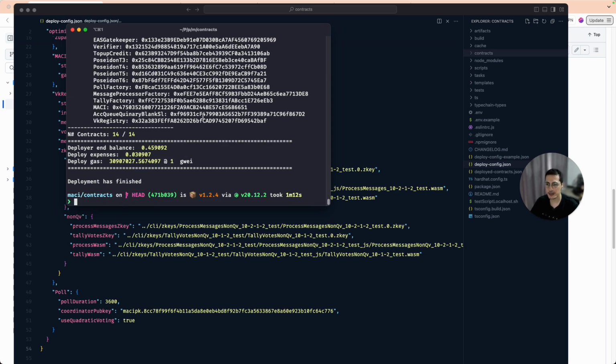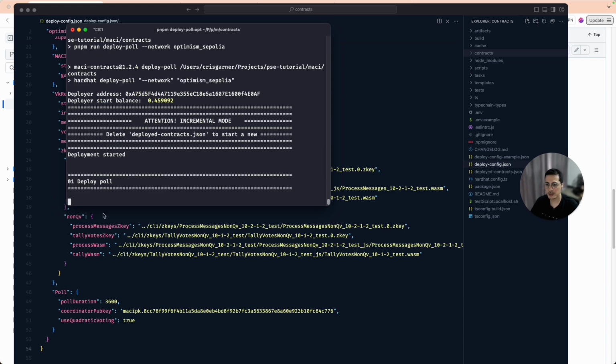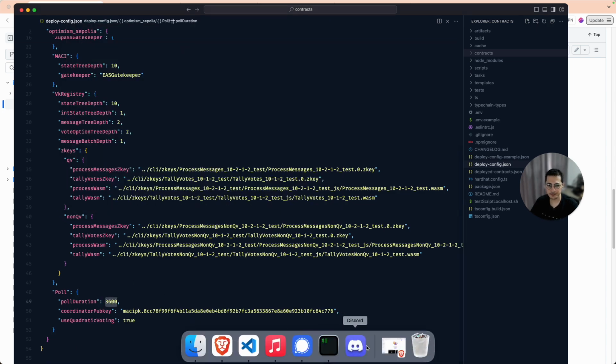We can move on into the front end, but there's another thing that we need to set up over here, which is the subgraph. Before deploying the subgraph, actually, I would like to deploy the poll. In some terminology, you could find this called a funding round, but a poll is the period of time where people are able to vote. So I'm going to deploy it, and this is going to run over the period that we specify.